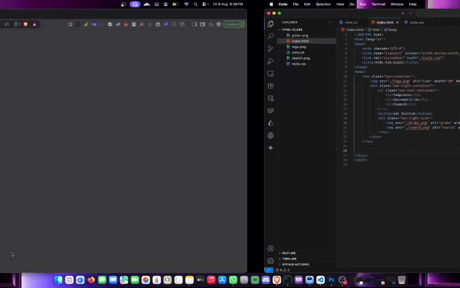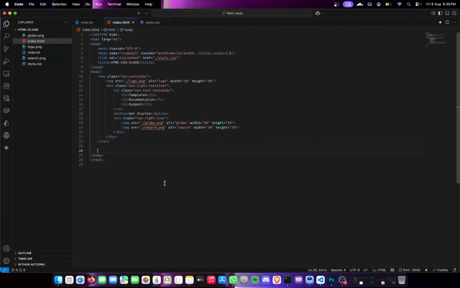All right. So we can come to our code and then we'll give it a section, and then this section, of course, we'll give it a class, because it will now become the hero container. That is what we house every other item that is supposed to be in our hero section. So we'll give it a class. Just like I say, always make sure you give it a descriptive class. So we'll name it hero container.